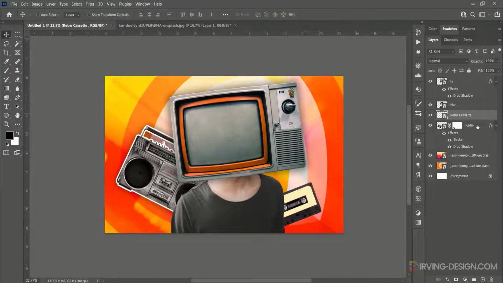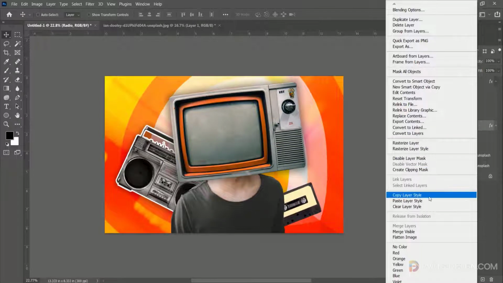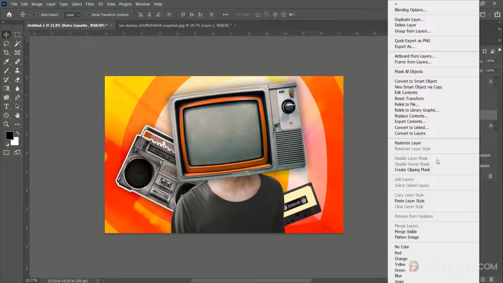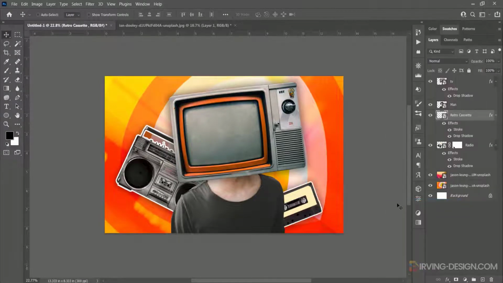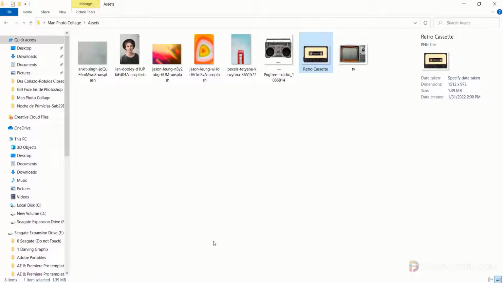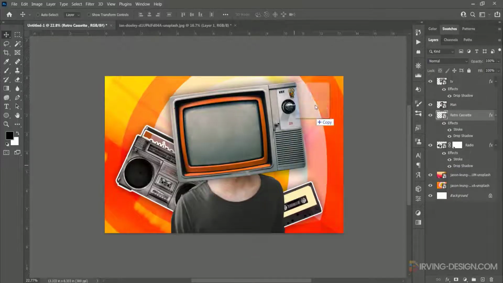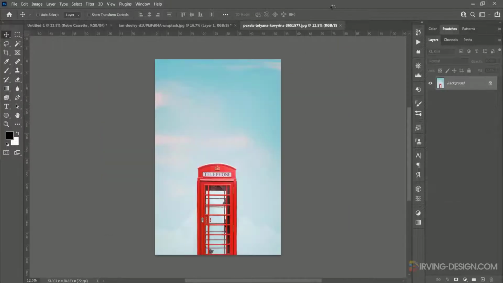I take the cassette. And I do same as the other layers. I make right click in the radio layer, then I select copy layer style. Right click again, then paste layer style. By this way you don't need to create layer styles from scratch.